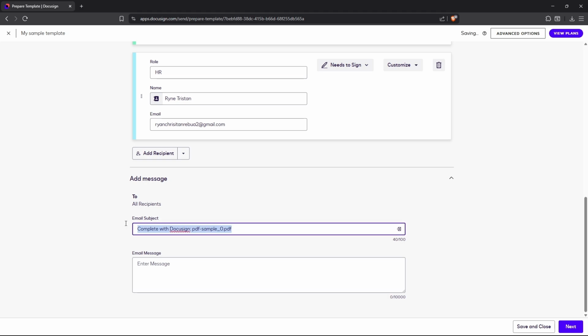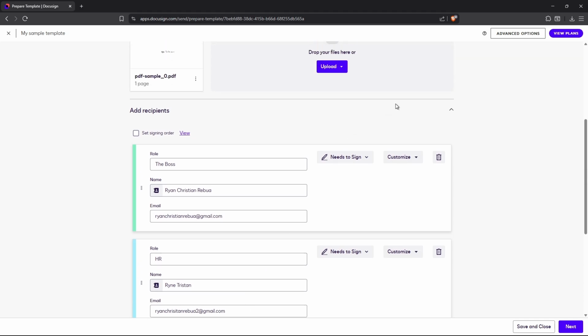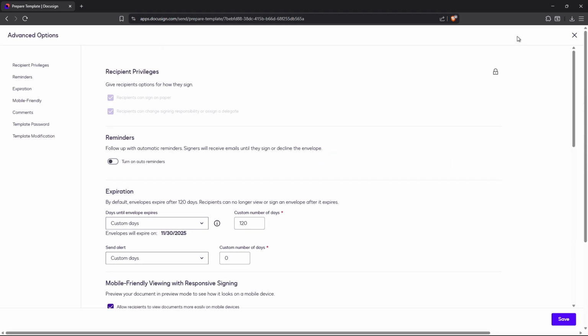Okay. For example, sign this now. Email message right here. Go ahead and add in your email message. And once that's done, go to the top right, click on the advanced options.